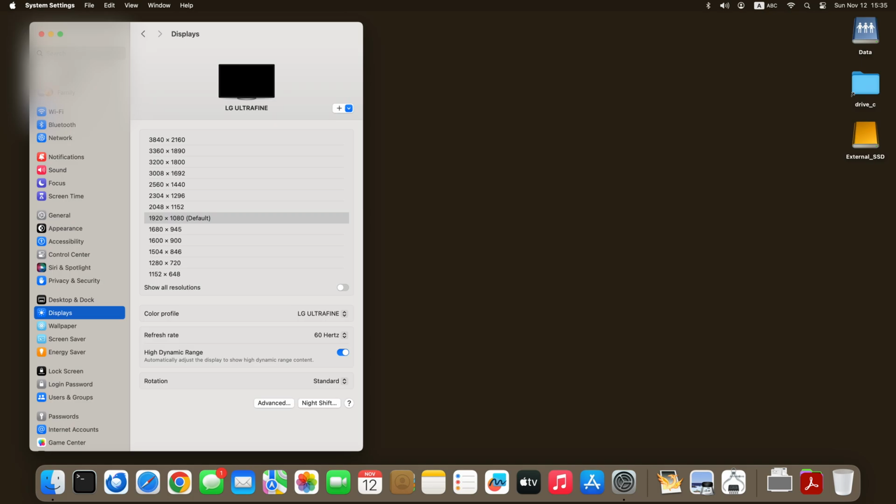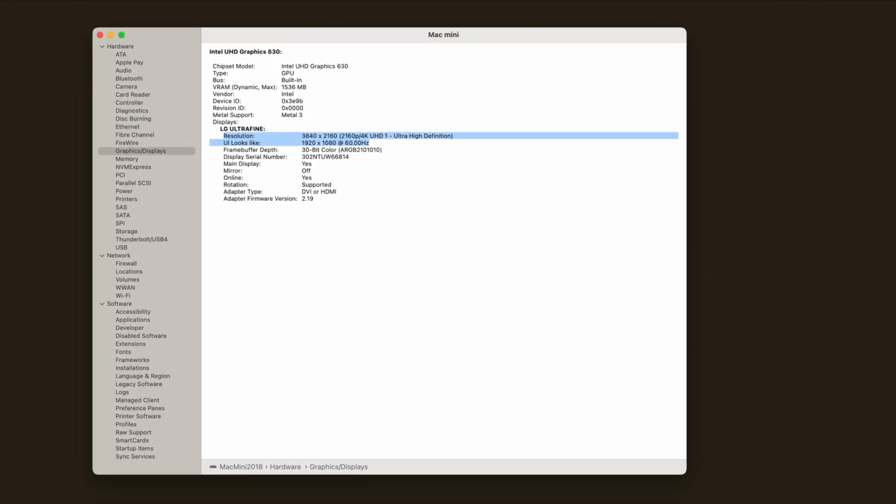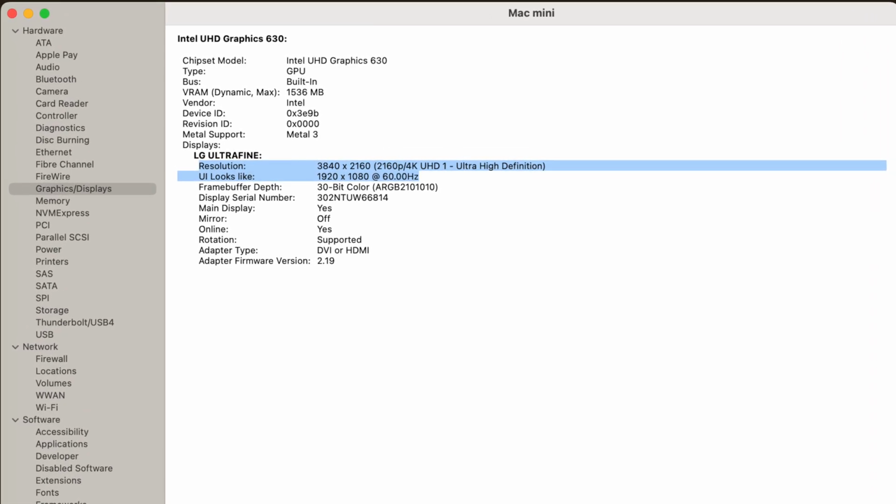Money wasted. After some time, I dug around and was finally able to relax a bit, because now I understand how everything works. I click the Apple icon and hold the Option key to click About This Mac, and click the Displays, Graphics part. Now it shows you the truth.